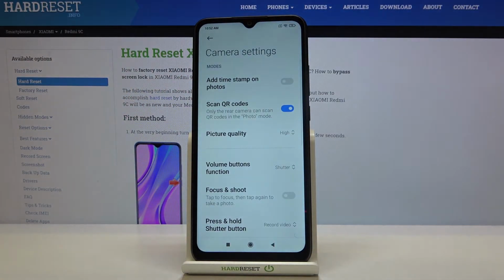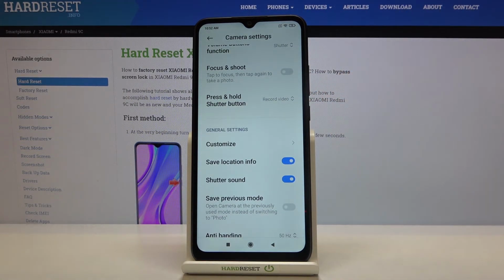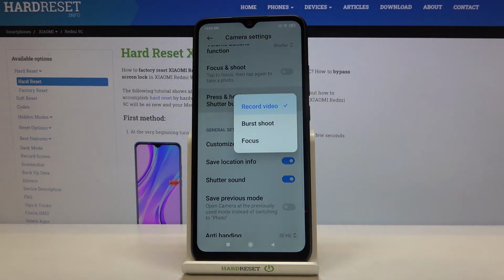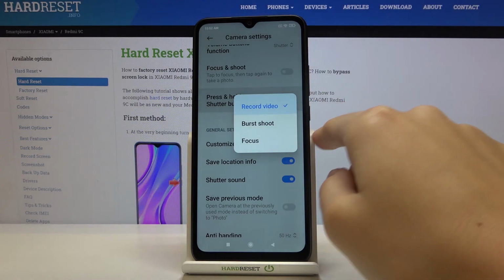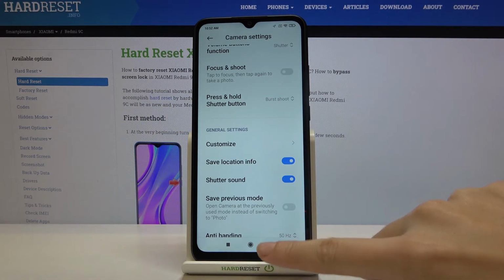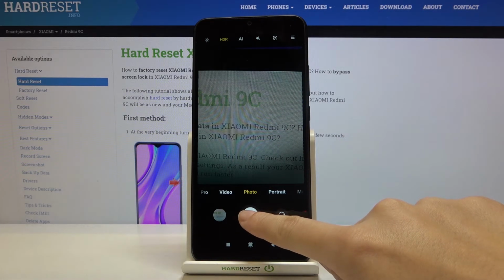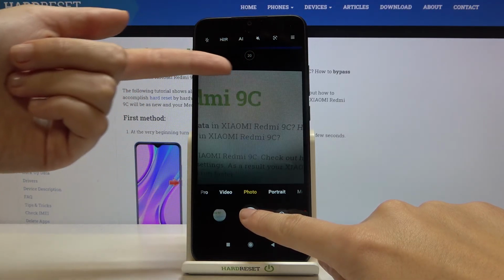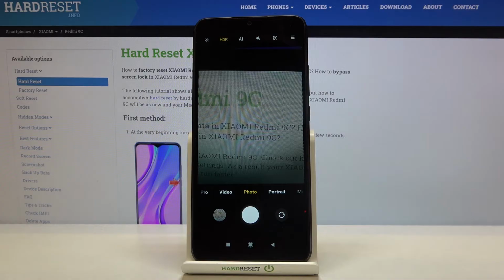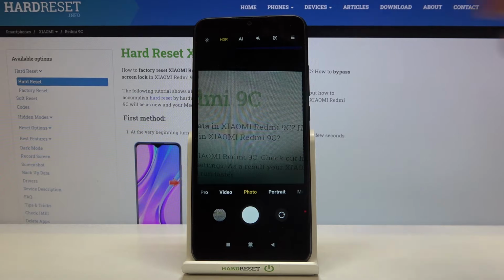Now let's go back to the settings and let's slide a little bit down and press and hold shutter button. When we pick this we can decide what our shutter does when we tap on it a little bit longer: record video, burst shot or focus. I want to show you the burst shot because this is a really cool option on this camera. Now when we go back to the camera, this is our shutter here at the center. When we tap on this a little bit longer, we can get a series of pictures. So it takes, for example, 20 pictures just by tapping on this a little bit longer. So this is really cool.